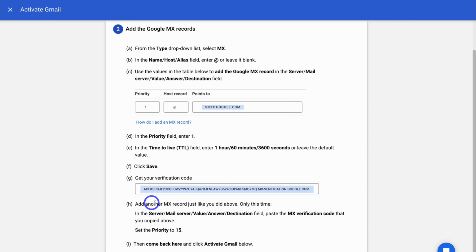And now we want to add another MX record just like we did above. Only this time, in this section here, remember, depending on your domain provider, your value field will look something like this, or will be called something like this. And we also want to set the priority to 15.